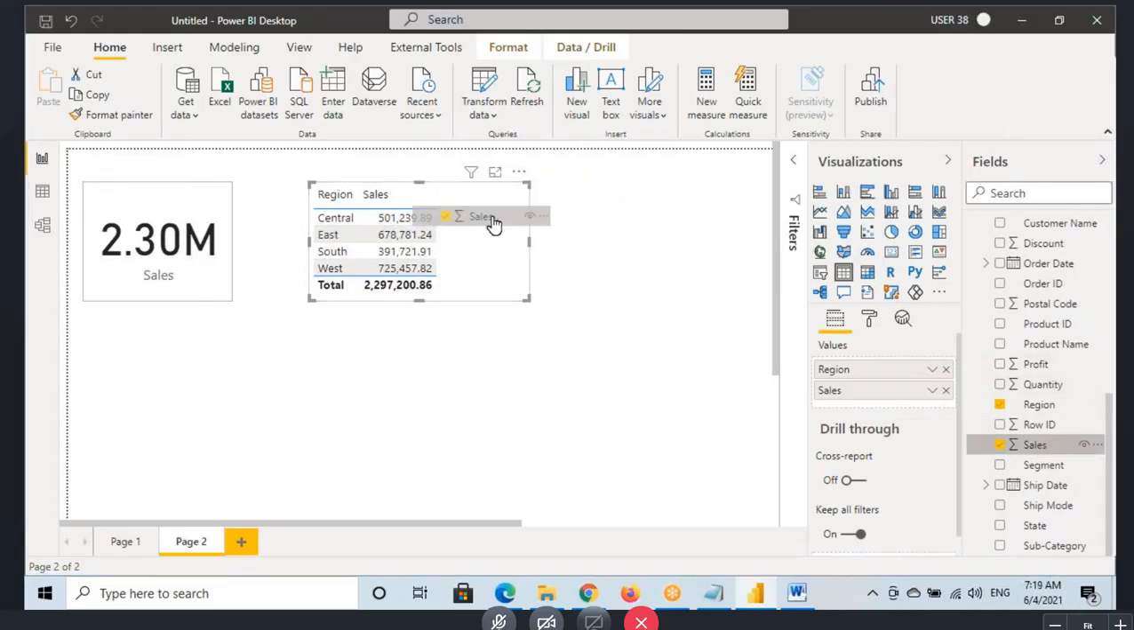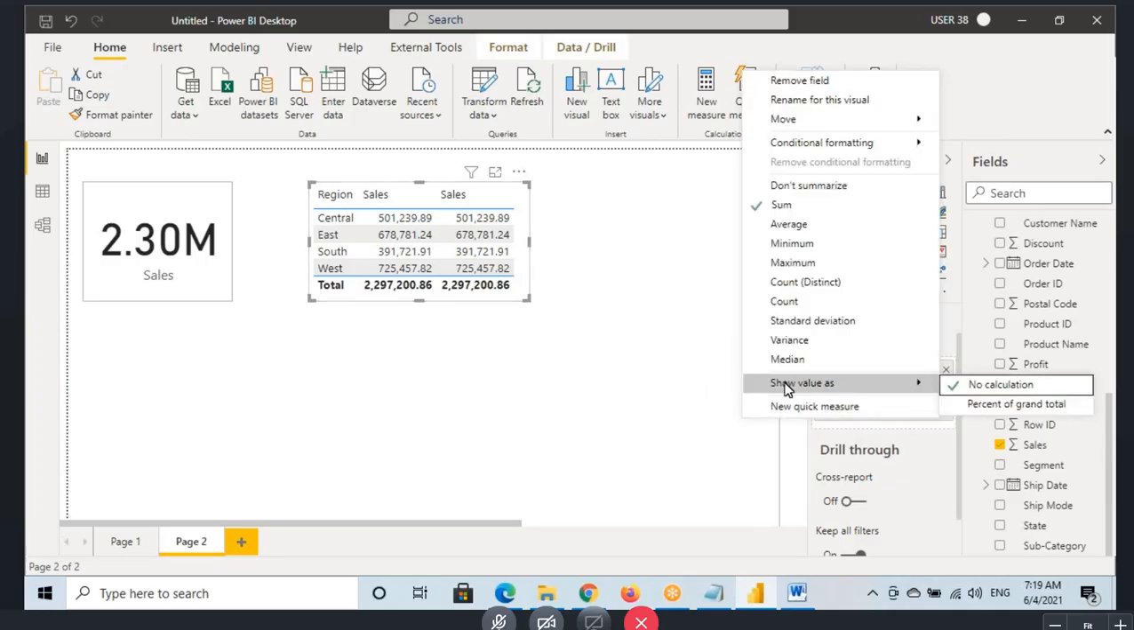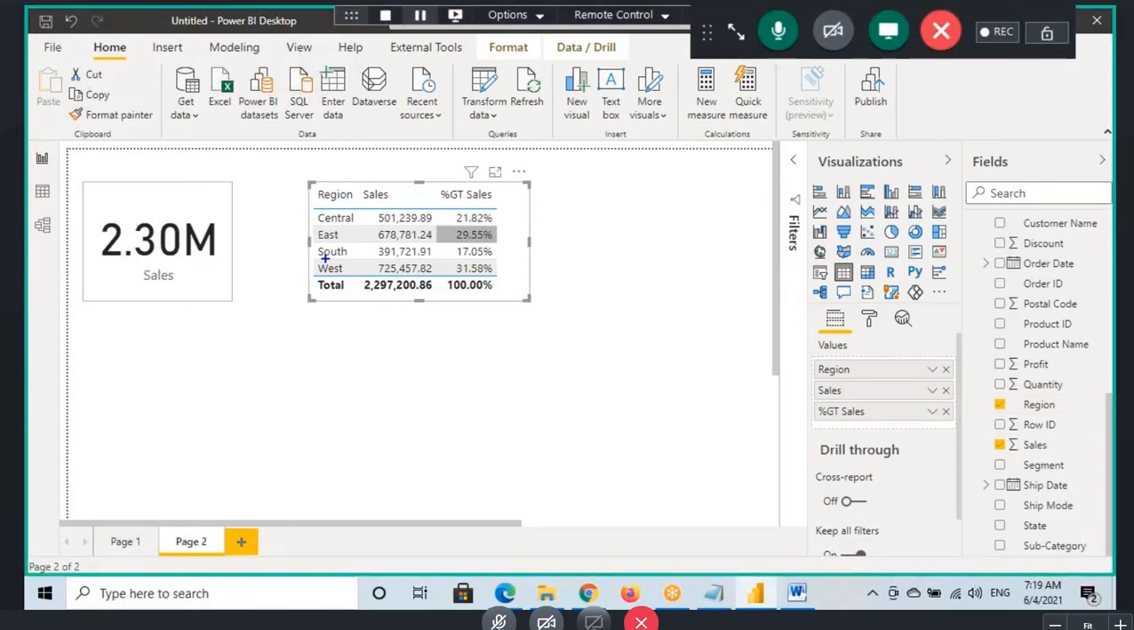Just go and drag the sales column again and click on this expand button, show value as percentage of grand total. It will show percentage of sales. South region is contributing the least percentage and West region is contributing the highest percentage.